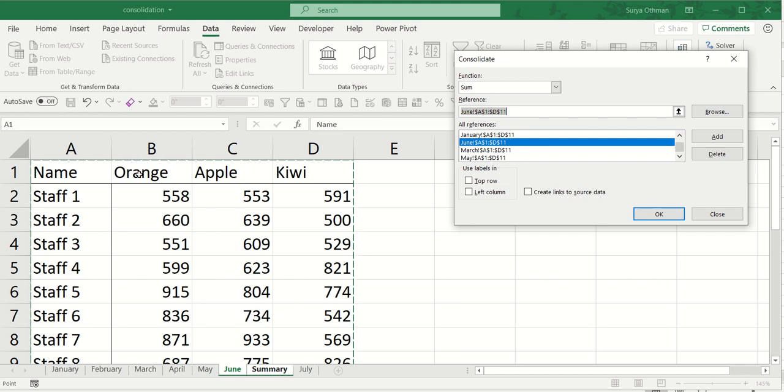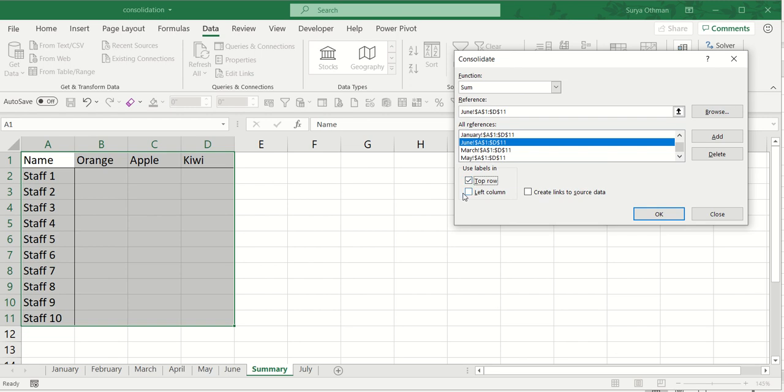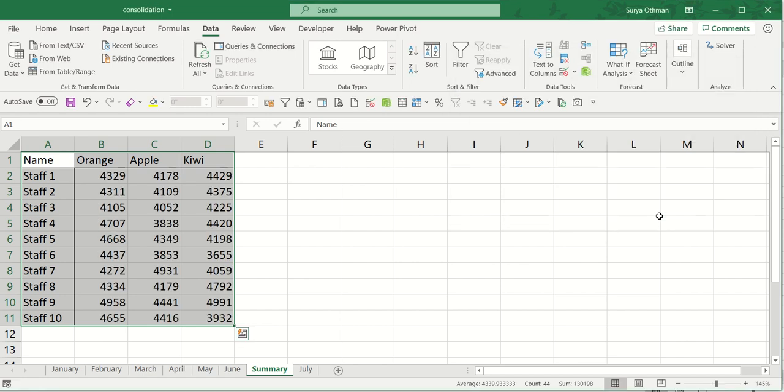Sometimes the column name might not be the same. For example, maybe in column B we have orange, and in a certain month, maybe in column B we have apple. So to be safe, make sure to use labels in Top row and also Left column. And then click OK.